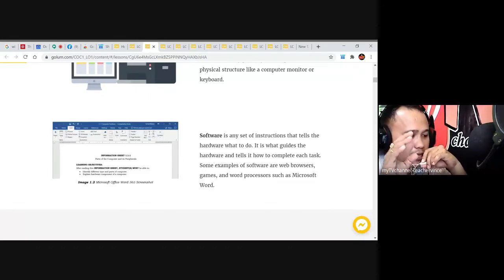Not tangible means you cannot touch it, but you can see it. In English, we call it intangible. If you can touch or see it, we call it tangible. That is hardware.